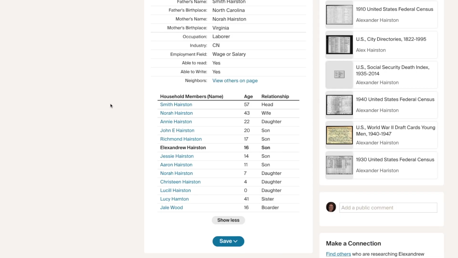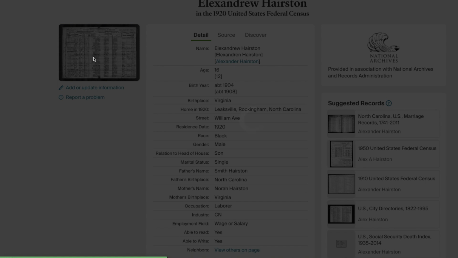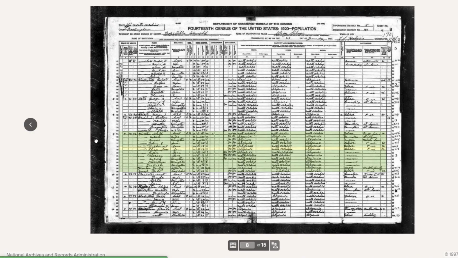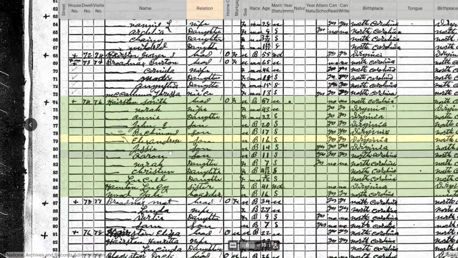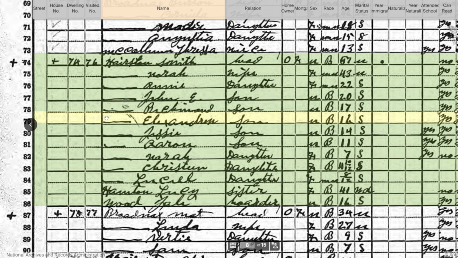In this case, the transcription is correct, but it's very obvious the census enumerator has problems with spelling. Let's look at the original document. He has written Alexander as Alexandru. Christine is spelled Christeen. Lucille's missing the E off of the end of her name. And Lucy, who I happen to know is the sister of Nora in this family, her last name should be spelled Hampton.